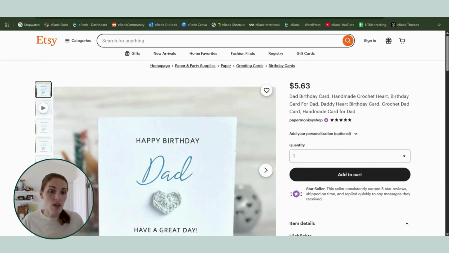So you could say something like, crochet heart birthday card for dad. That gets you most of the keywords and the terms that you already have in here. And then you can expand on it if you want to.